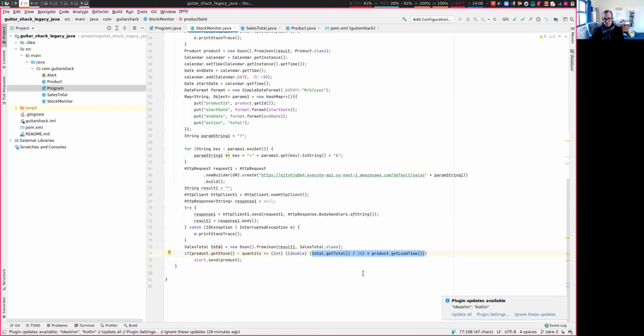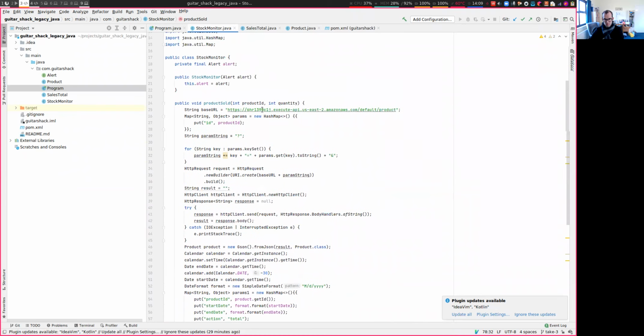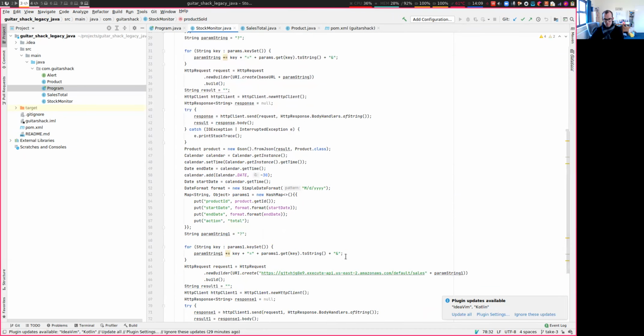But in order to do that, it needs to know details about the product, in particular, how much stock do we hold and what is its lead time. And it also needs to know about historical sales. How many of that product did we sell in the last 30 days? This information comes from two external web services. You'll see the one at the top there. They've got two different URLs. These are just Amazon Lambdas, two different URLs, one for the product and one for the sales history, which retrieves a sales total. And what I've done is I've just inlined everything into one nasty big method.